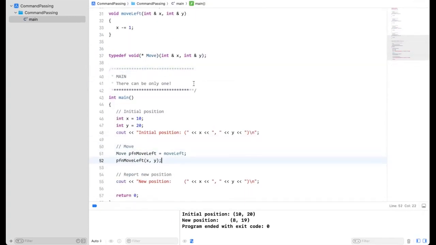Okay, let's take a look at what we did here. We have an awful type definition, which is a pointer to a function. The return type of the function is void, it can take two parameters, x and y by reference, and the new data type I created is a move, which is a function pointer. So now I'm going to create a variable called pfn move left, and right now it's going to be move left, and now I can execute the function pointer. So when I run this code, I expect to have just a left move. And sure enough, so it's not really that interesting.